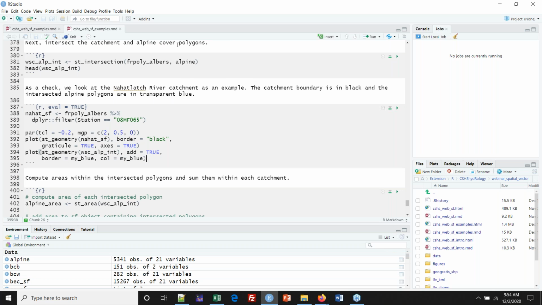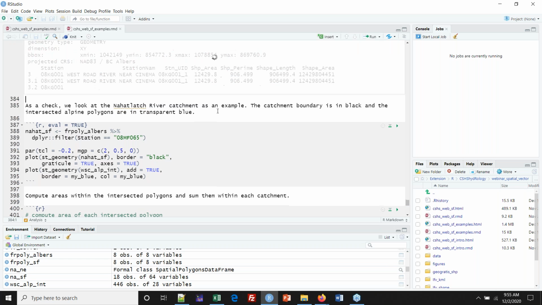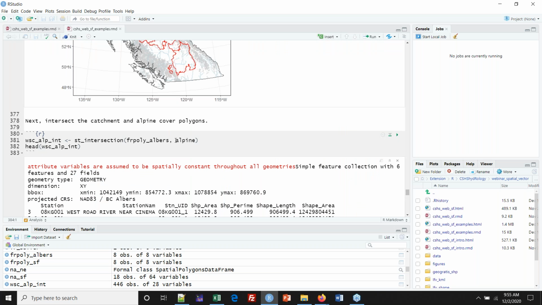This next step here is going to do the intersection. So I use the ST intersection function. The first argument is the catchment polygons. The second argument is the polygons for alpine vegetation. This will take a bit of time to do the processing. Okay, so this is the output.